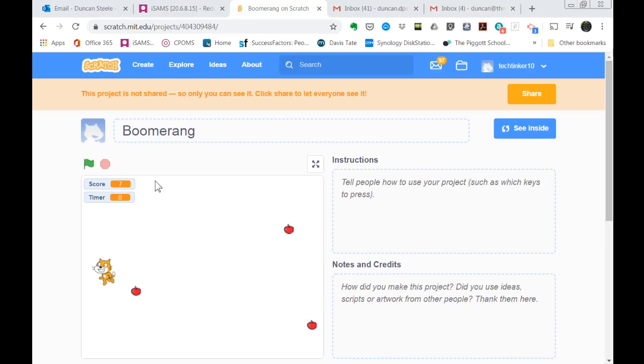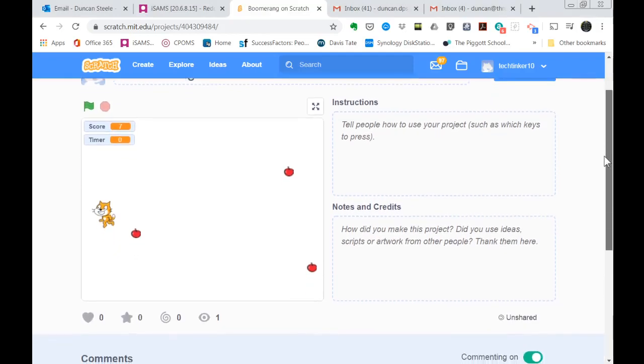I found a nice program by a guy called Al Stewart called Boomerang, which I thought was really quite good and teaches a few nice concepts. Last week we looked at variables and how to move our characters around the screen. So this one's called Boomerang, and I'm just going to show you how it works.